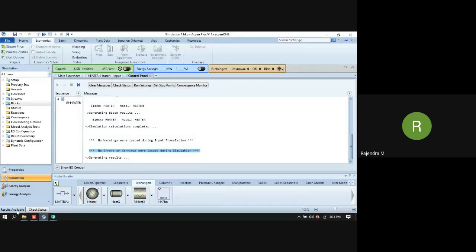If any warning or any kind of error is there, this will be red in color. And you have to rectify the error in order to converge the simulation. Otherwise, wrong data will be provided. Results will be totally wrong. Okay.